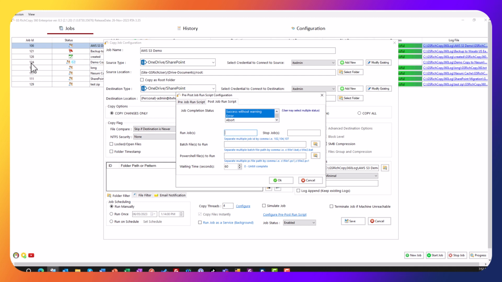If you look down here, on the left, it shows the different job numbers we have. So we have job 106 open. We could type in run job 121, 126. What this will do is once the job is completed, whether it's successful, with a warning, or with an error, the job will automatically kick off these 2 other jobs. And that's what you would call a daisy chain.